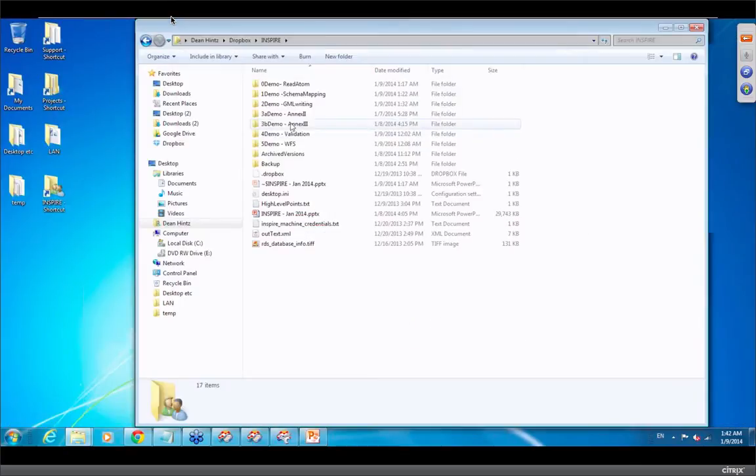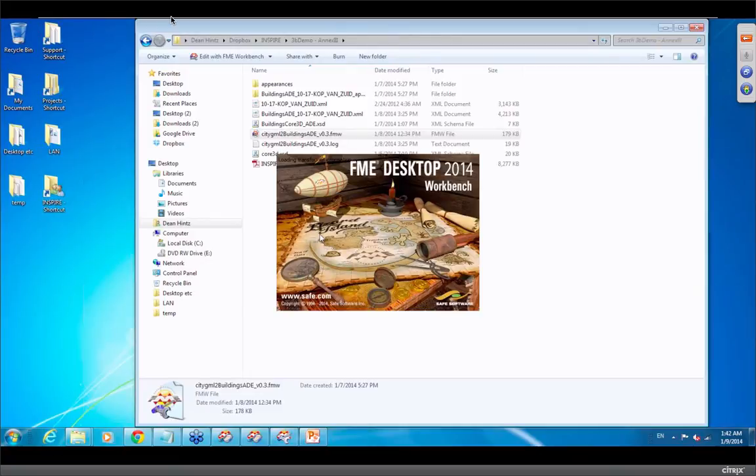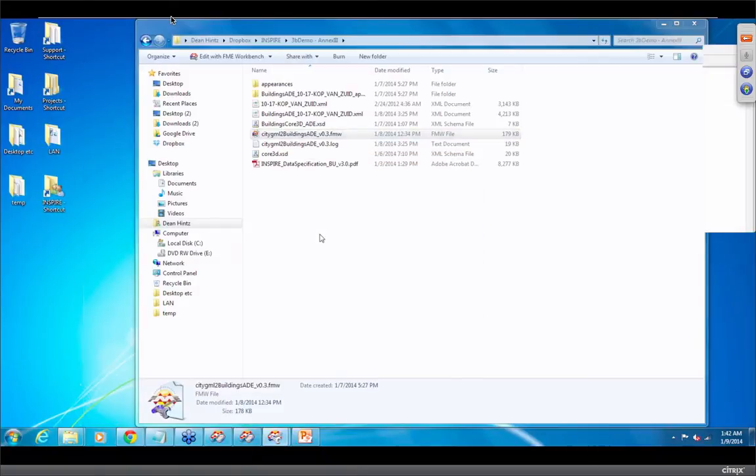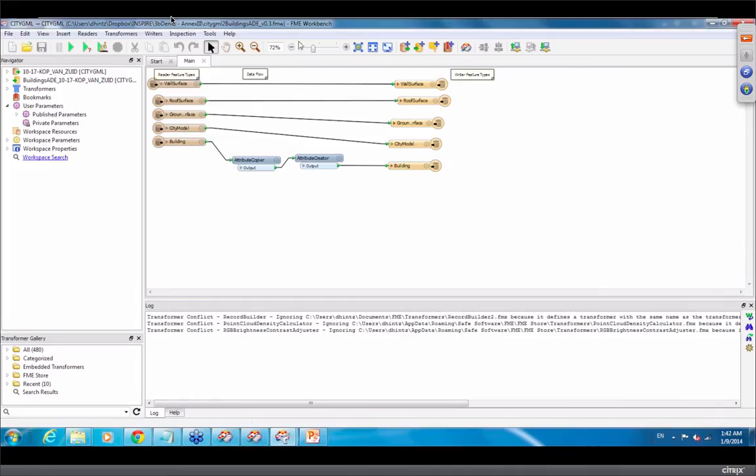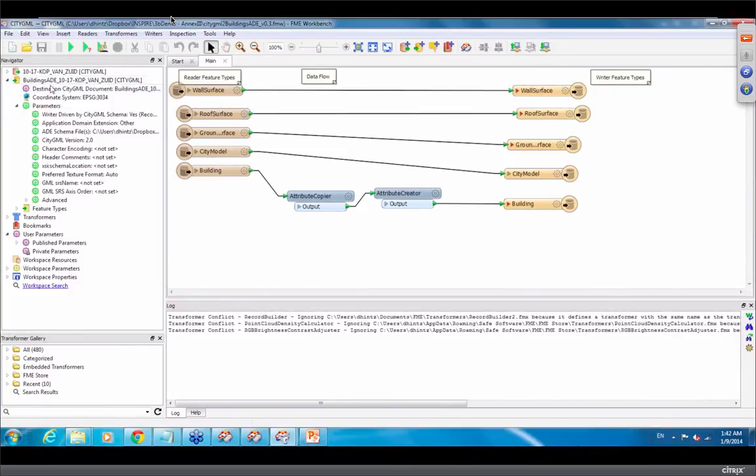Awesome. Here it's a pretty complicated workspace, Don. Hold on to your horses here. If I understand this, it's going to take a CityGML file and produce a new CityGML file that is Inspire compliant, because it uses the Inspire ADE. Yep.